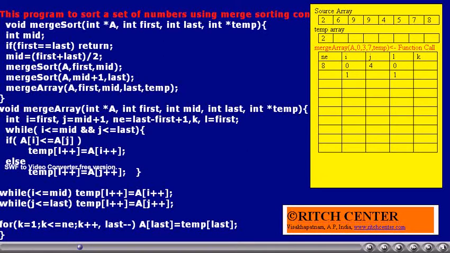The first element of the first half, 2, is copied into the temporary array as 2 is less than 4. The first element of the second half, that is 4, is copied into the temporary array as 4 is less than 6. The second element of the second half, that is 5, is copied into the temporary array as it is less than 6.